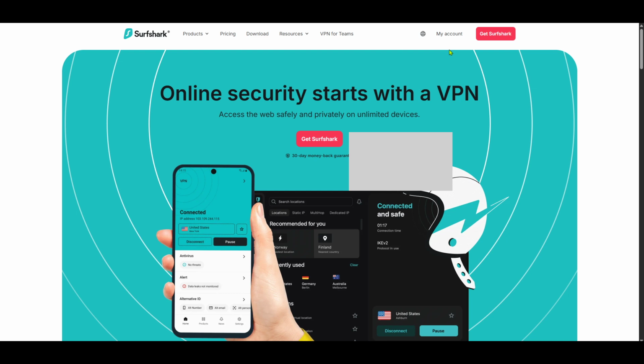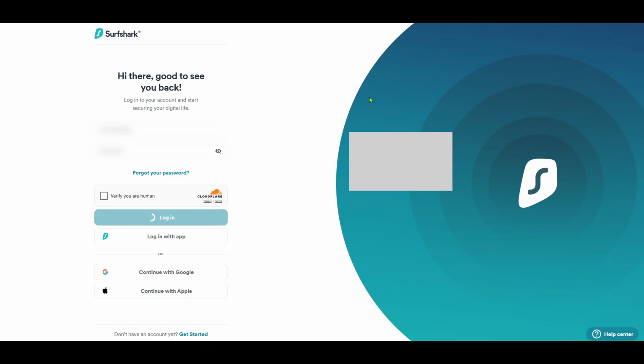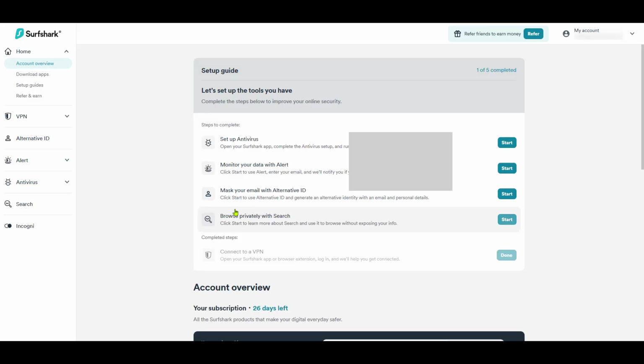Once logged in, you'll land on the Surfshark homepage. This is your main dashboard, where you can manage all aspects of your Surfshark account and services. It's user-friendly and designed to give you quick access to all its features. Now, let's get to downloading the app.